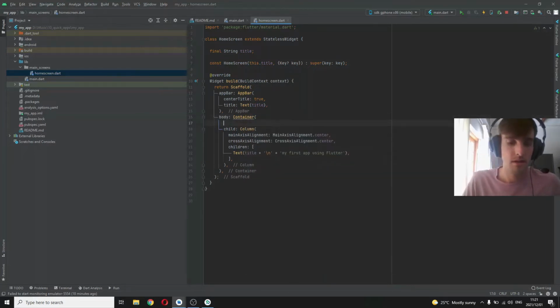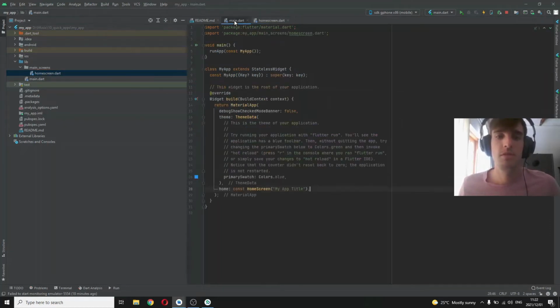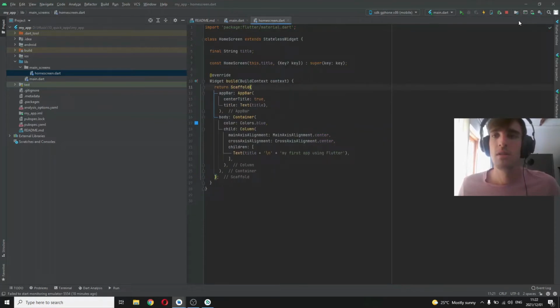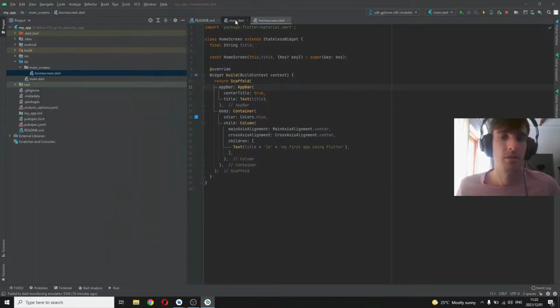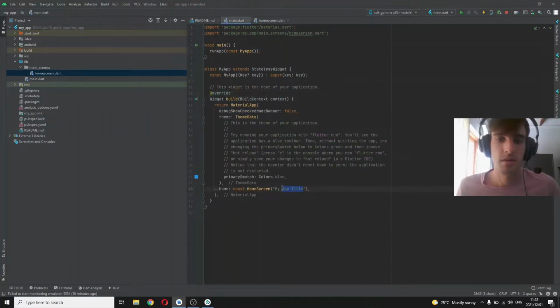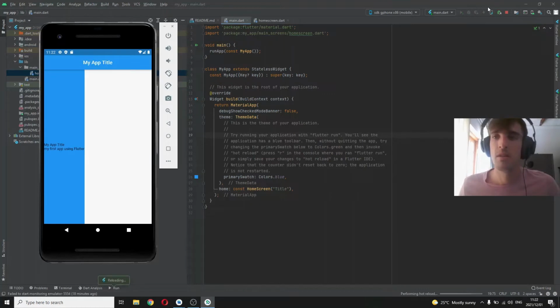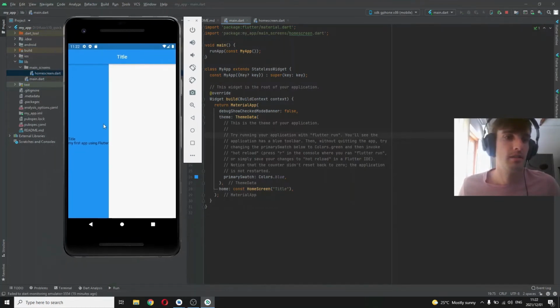Now the container, I'm going to give a color. I'm going to make it blue. Cool, everything looks good. I'm going to run it on the emulator. Okay, yeah, what's the problem? The good thing is we're passing through our string. Now if I change our string here to just say title and hot reload that, see, both strings change.